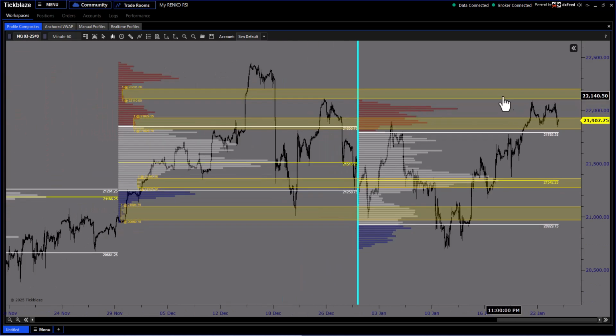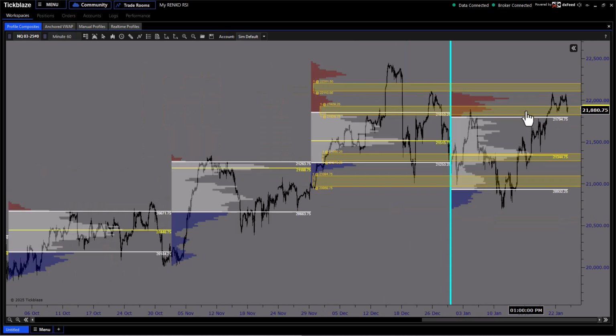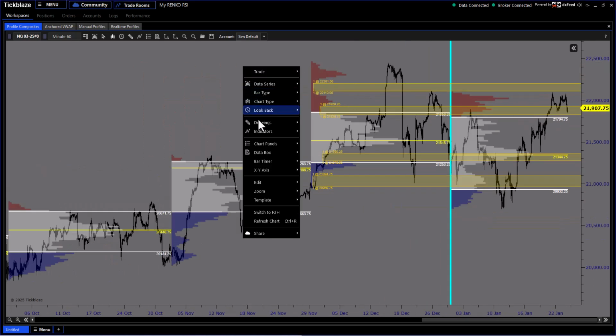Look, we're almost up here in this auction. I wouldn't be surprised if we try to sweep the liquidity here, hit the low volume node and then tank, right? But we haven't had that happen yet. This is real time, okay? So this is what I would really encourage you to do.